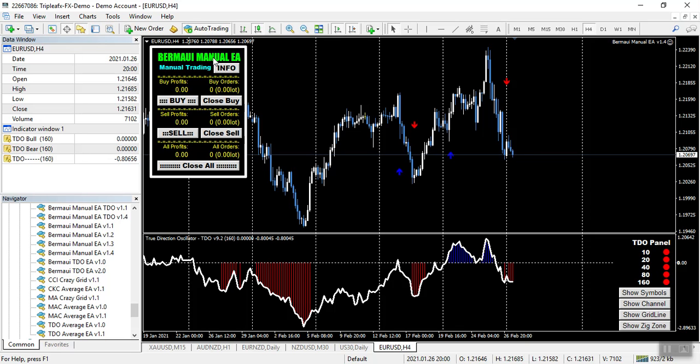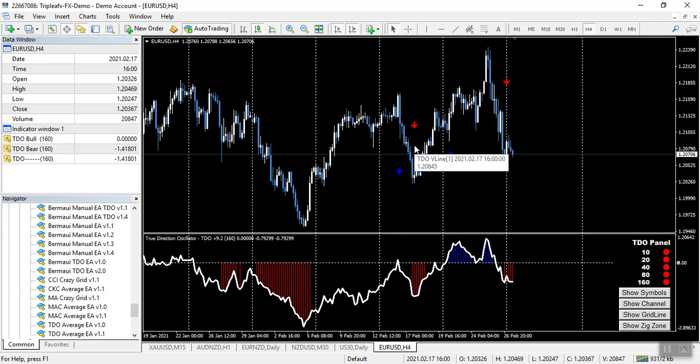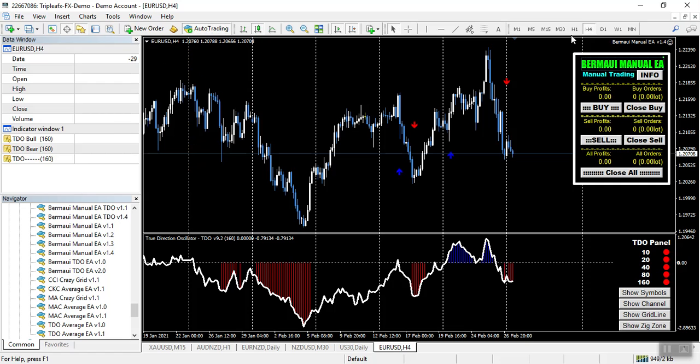Okay, let us say that you removed the expert advisor from your chart. Now, when you re-upload it on your chart again, it will stay in the last place where you left it, like this. Now, move it, switch time frames.